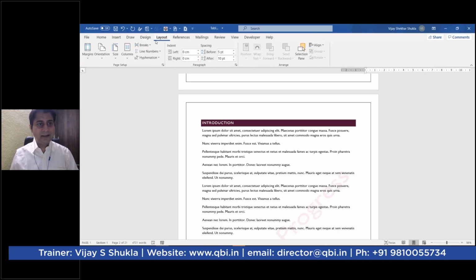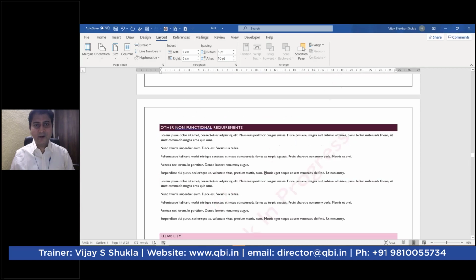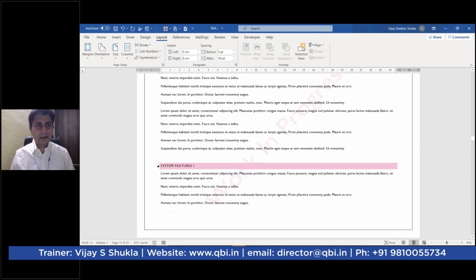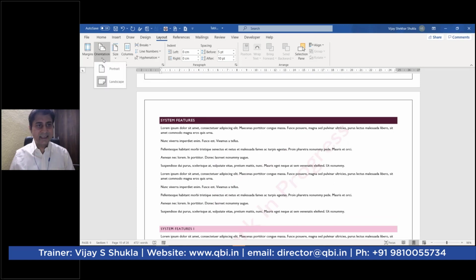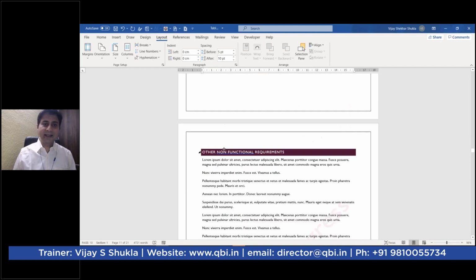Layout tab, orientation. So orientation can be portrait or landscape. If I change the orientation to landscape, my document looks like this. Or I can change the orientation to portrait. For now, I leave it as portrait orientation, the normal A4 page orientation which we take up.